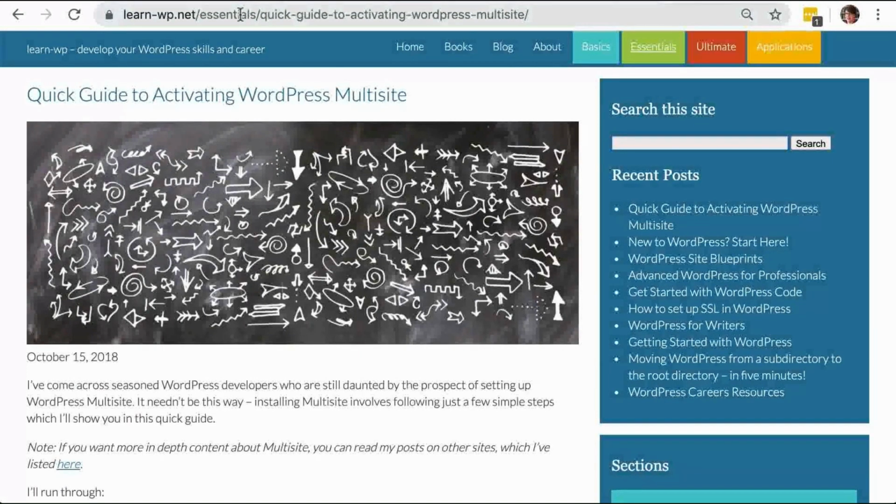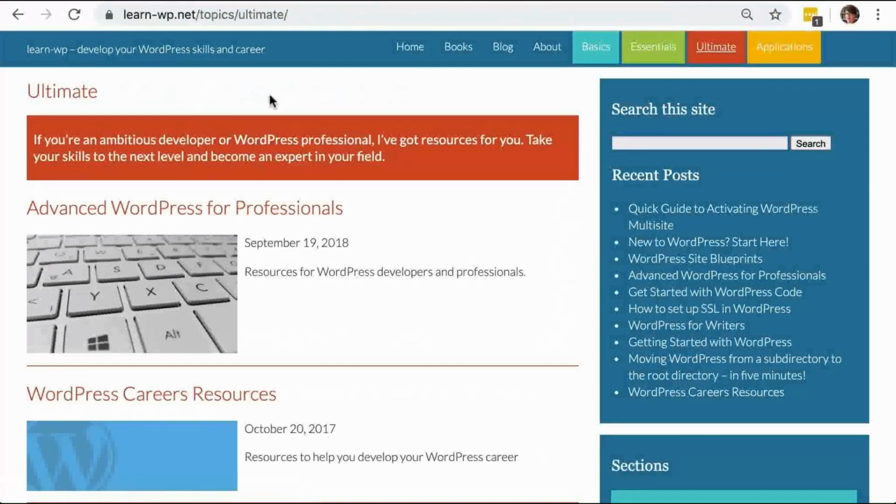And you can do that if you want to, or you can choose to have nothing there, so it would just be learnwp.net/quick guide to activating WordPress multi-site, or you could have something like blog, and you could use that for all of the posts, not just ones in a specific category. So if I go to another category, we can see here that I've got learnwp.net/topics and then ultimate, which is the slug. And ultimate is the name of my category, but I could edit that if I wanted to for my category.